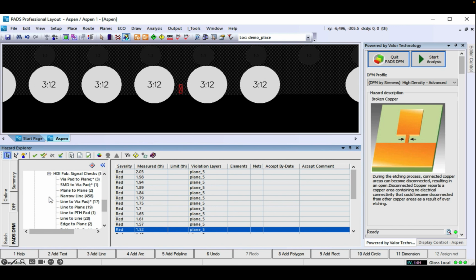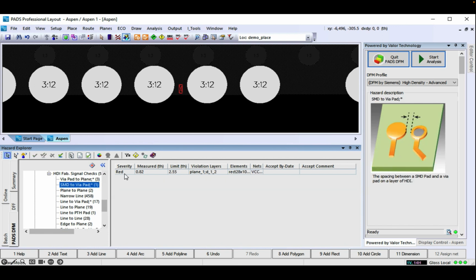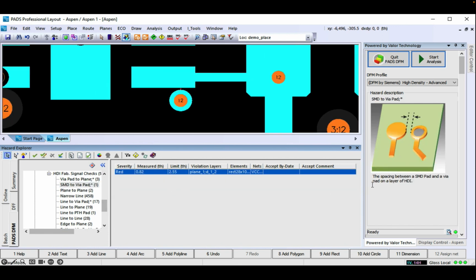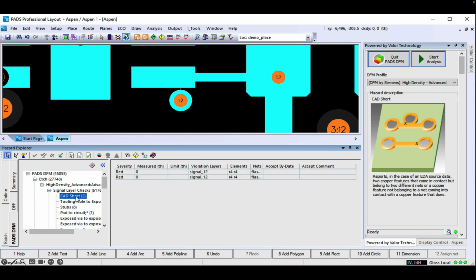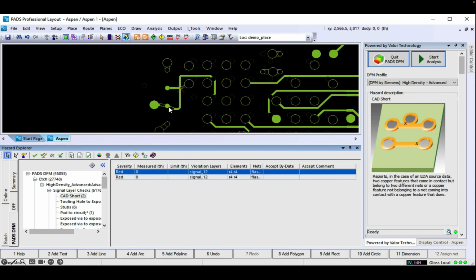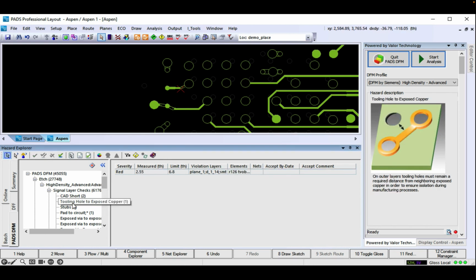From the Hazard Explorer you will see the severity setting, the measured value, the limit value, which is the constraint value that was defined within the DFM classification rule set, the violation layers and both the elements and nets involved with that particular issue, and of course the standard columns associated with issue acceptance. Let's start from the top with the cut short. Once we select an issue, the system will automatically change to the proper layer and zoom into that particular issue.